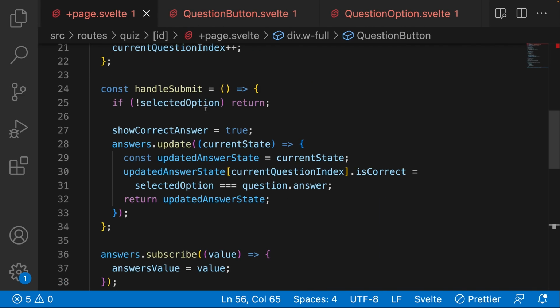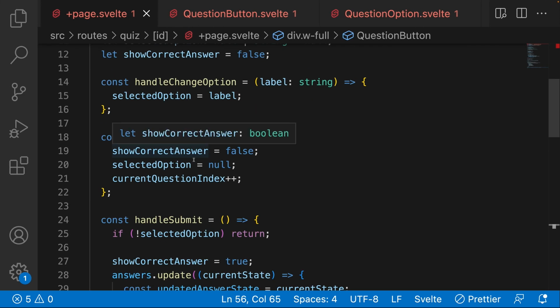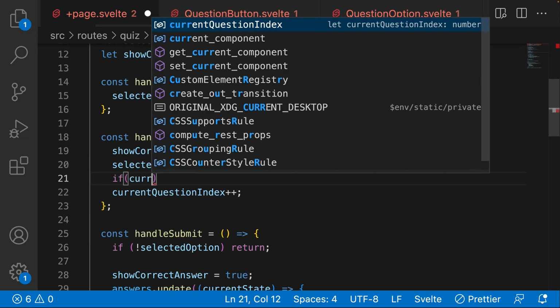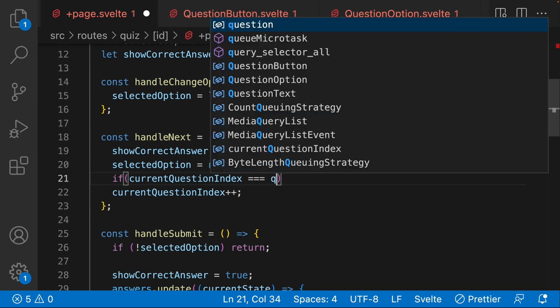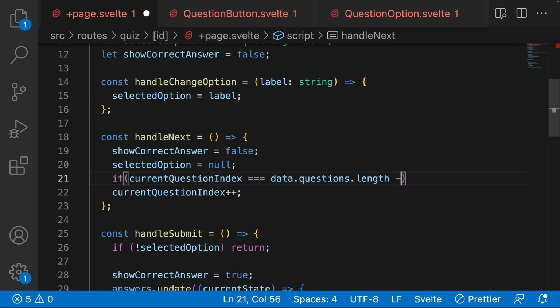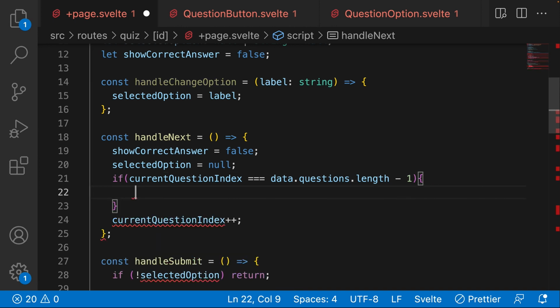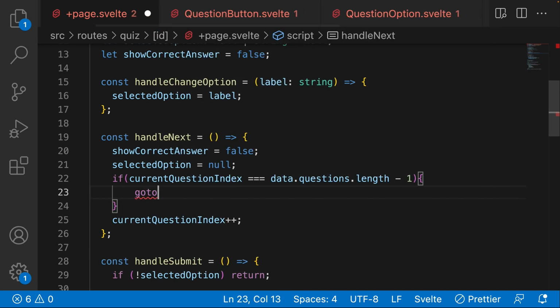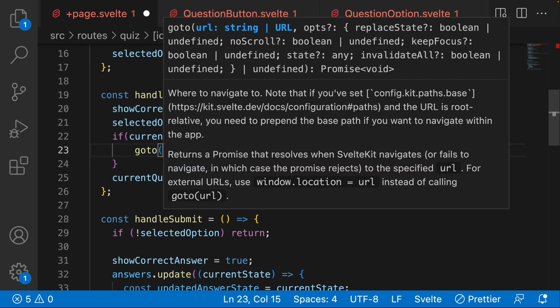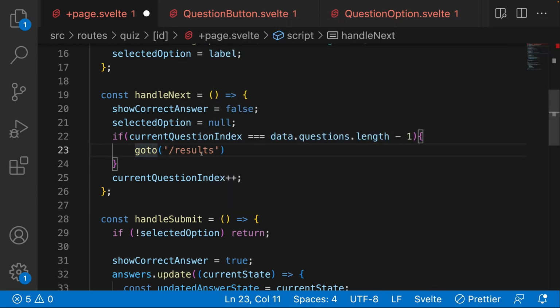So let's go ahead and do that. We're going to handle it right over here inside of the handle next. So let's go here, and I'm going to say if current question index is equal to data.questions.length. Now remember, the index starts from 0, so we have to subtract 1. And if that's the case, we're going to use that handy goTo function that we learned about. So goTo, and notice that we auto imported it here. And what are we going to do? Well, we're going to go to the results page, so we're going to go to /results.